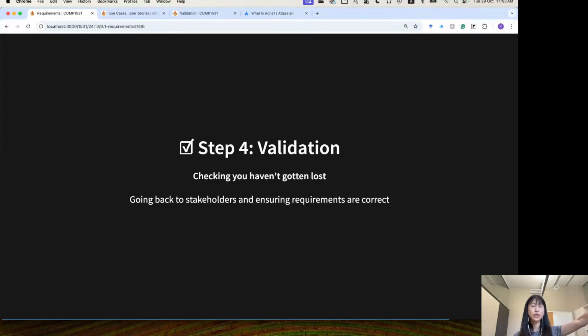Because even though we'll do the interview, we'll do the survey, we'll do the analysis, sometimes we may have some misunderstanding of what the stakeholders want, and this is absolutely okay. So what we need to do is we summarize what we analyzed, and we go back to them and ask them if this is what you mean, and is there anything missing? Do you want to add something? And this is called validation.